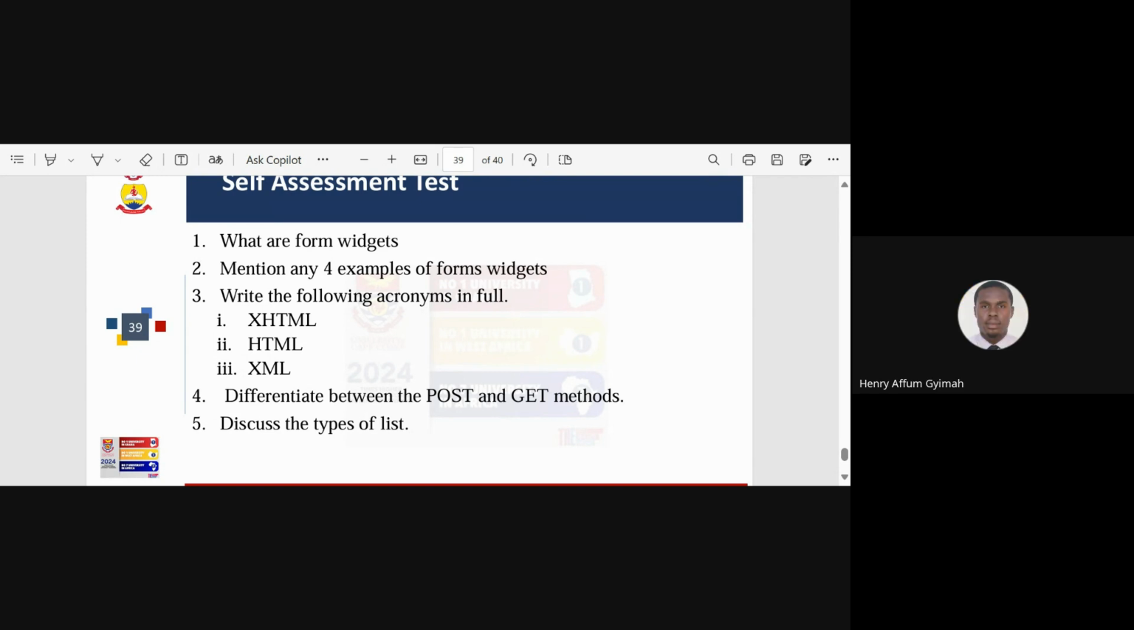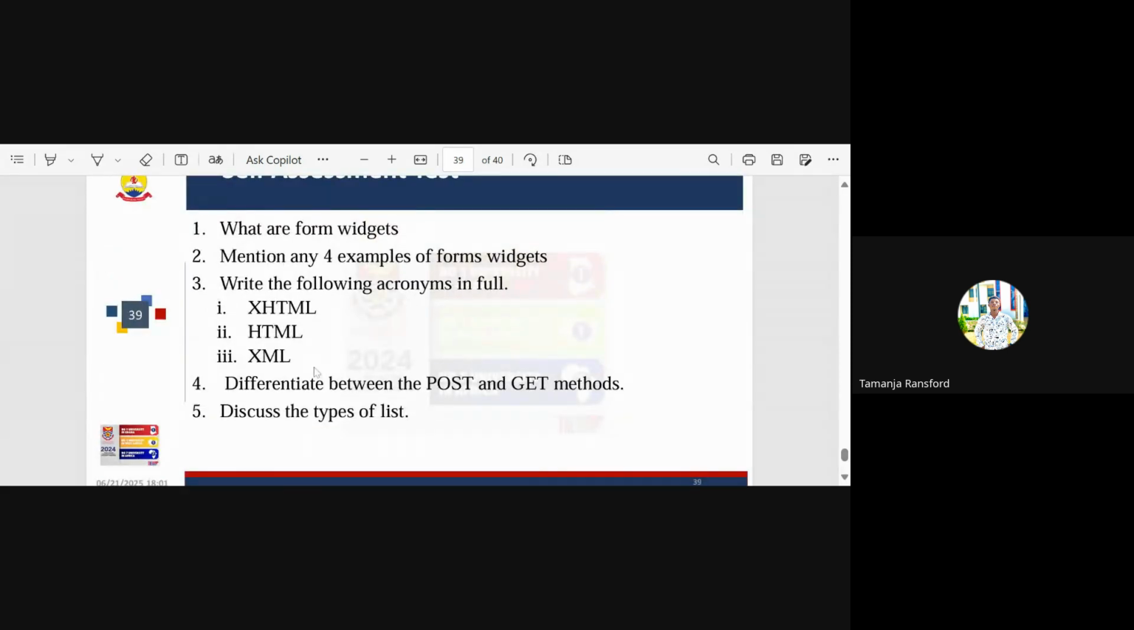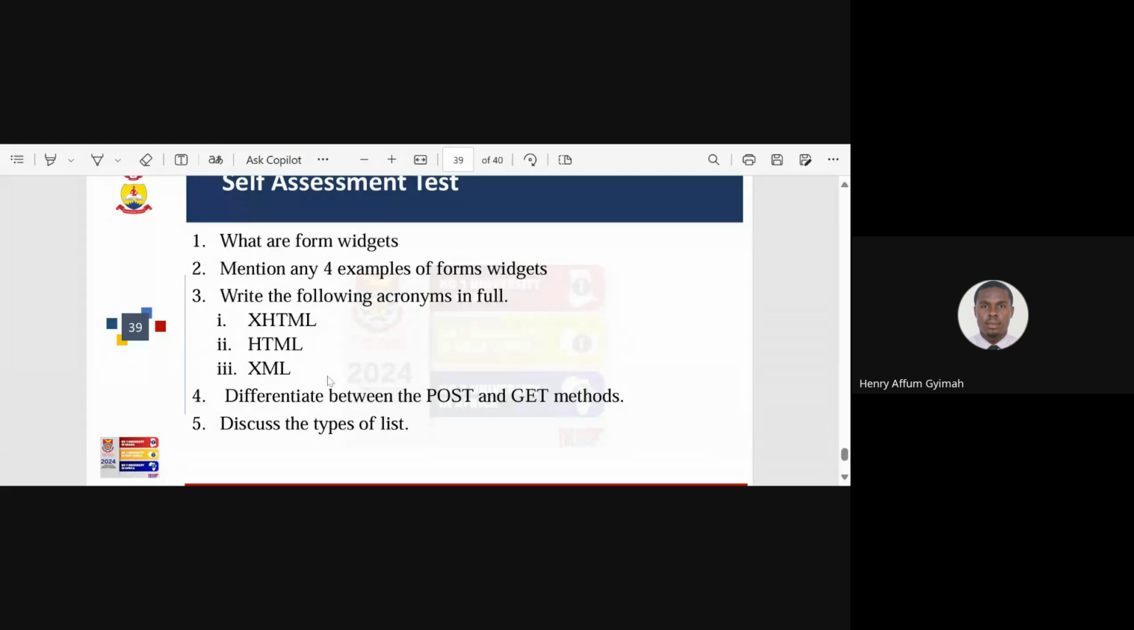Extensible hypertext markup language. Good. And then the last one is what? Extensible markup language. That's good. Extensible markup language.